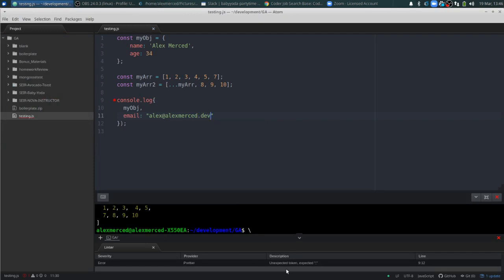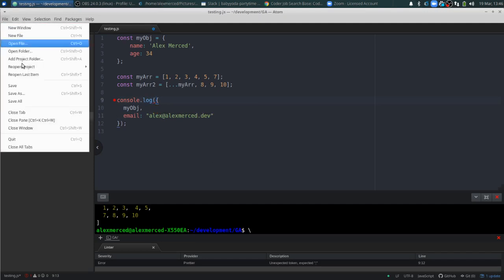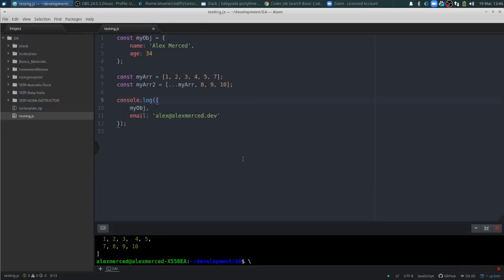where is it complaining? Unexpected token, expected comma. Oh, I see. There's missing parentheses there. There we go. Save. There we go.